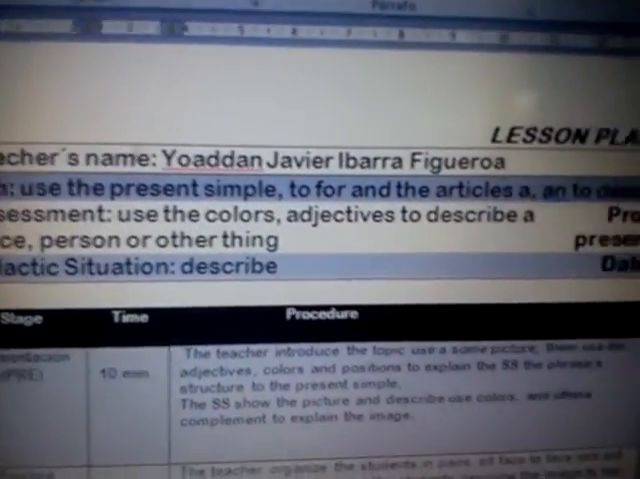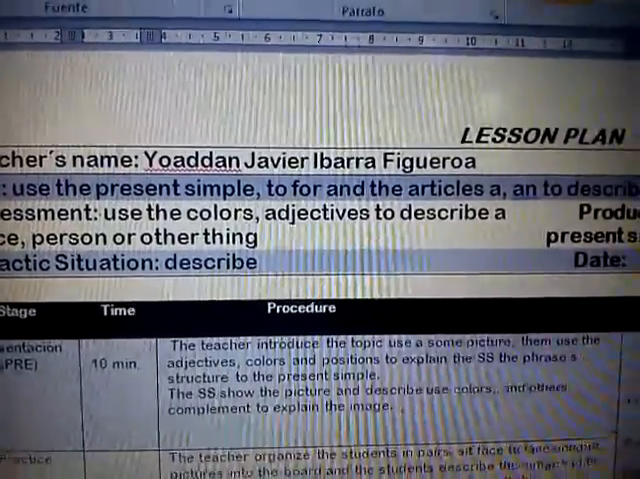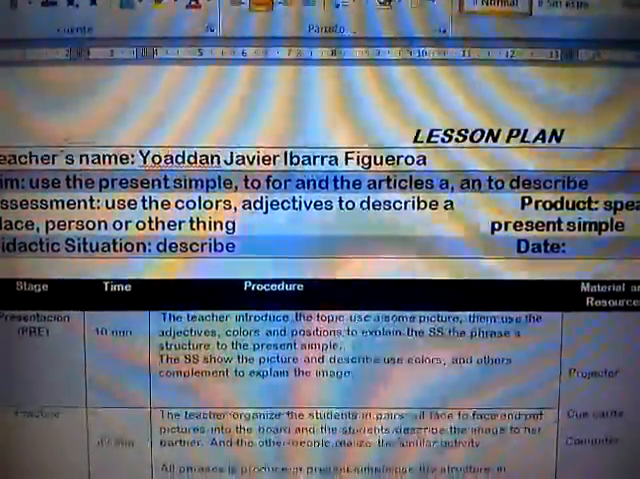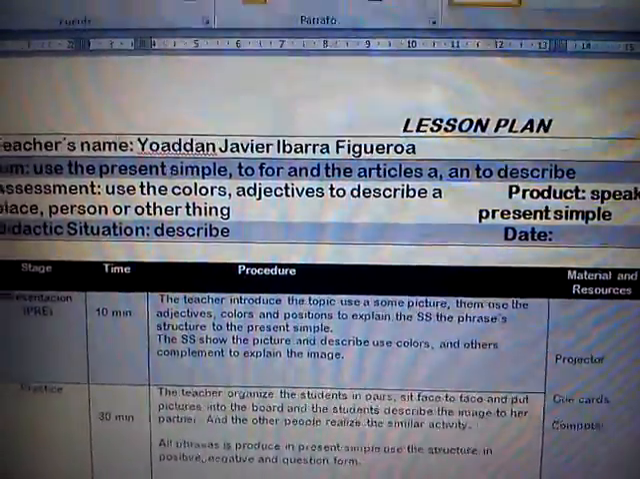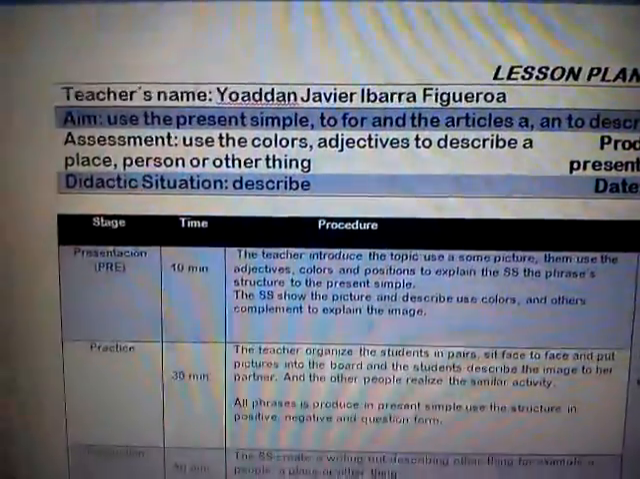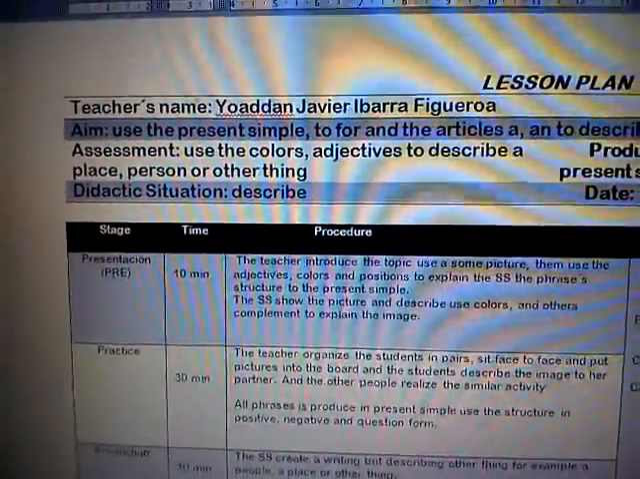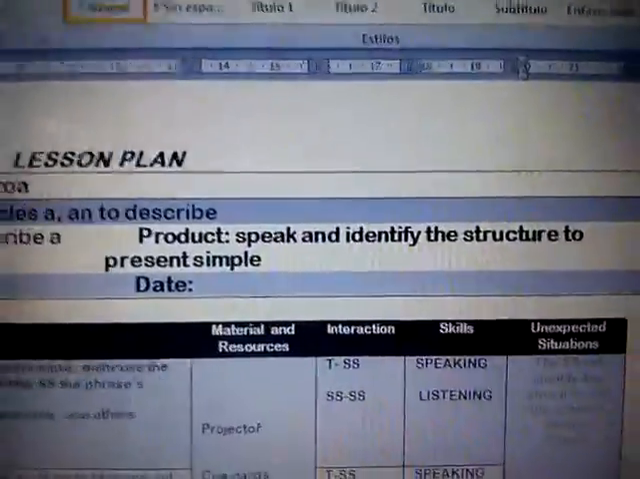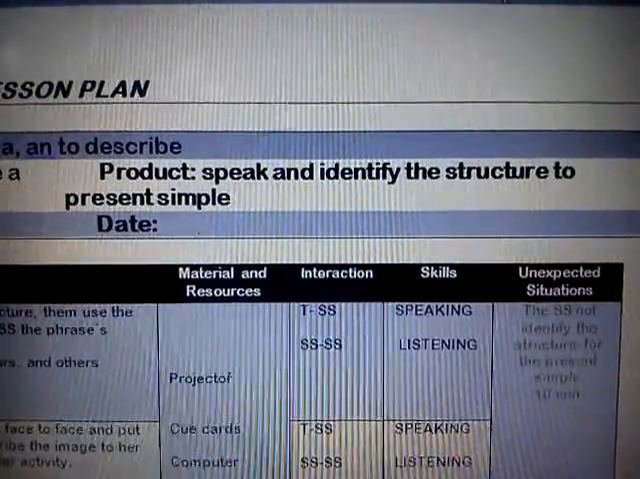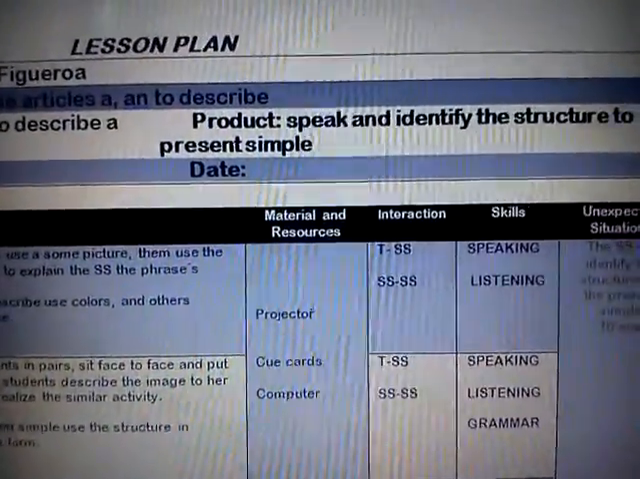Okay, for example, you can see a complete lesson plan. This is the first part, the teacher's name. The aim, for example, is use the present simple, do, for, and the articles, and to describe. Okay, the assessment is use the colors, adjectives to describe a place, person, or other things. The didactic situation is describe. And the product is speak and identify the structure of the present simple. Okay, in this case I forgot the date.